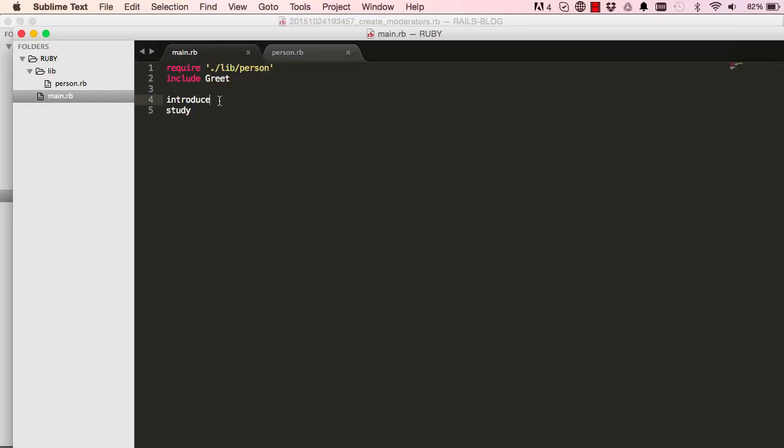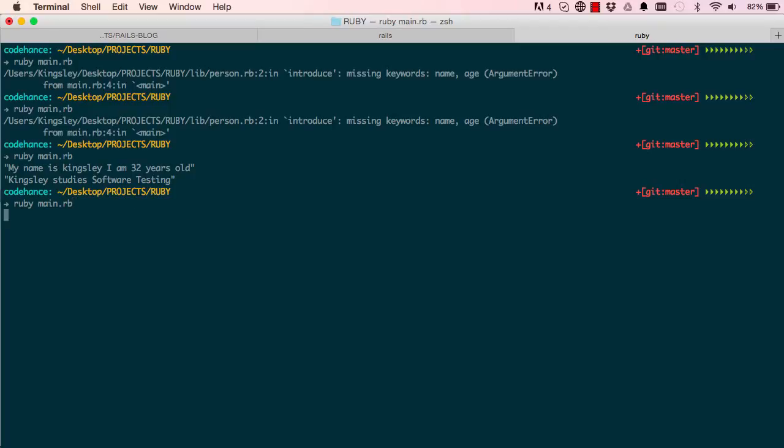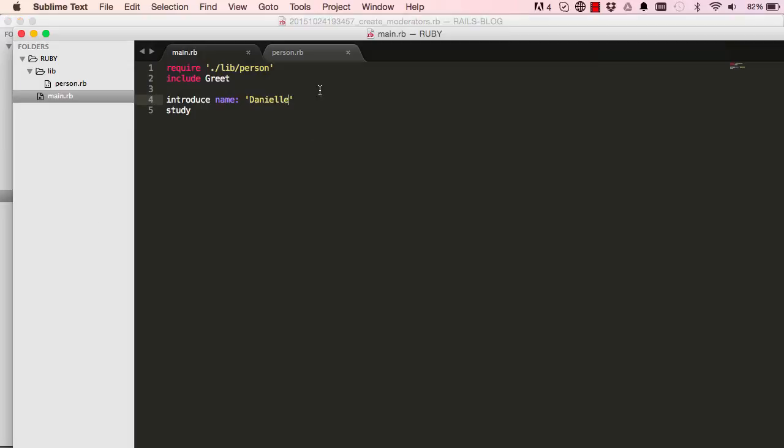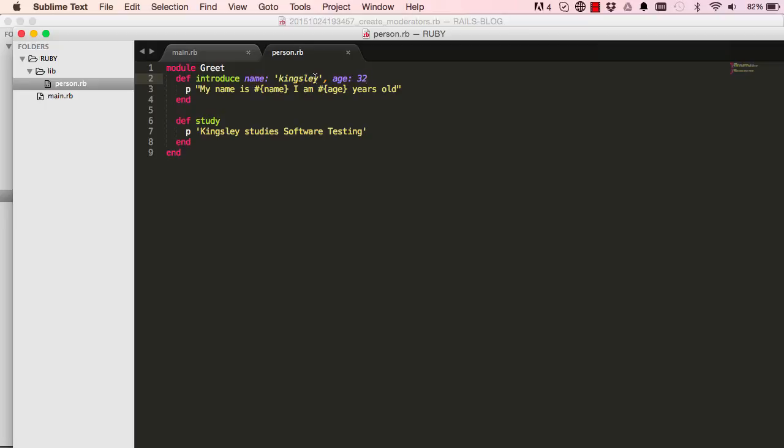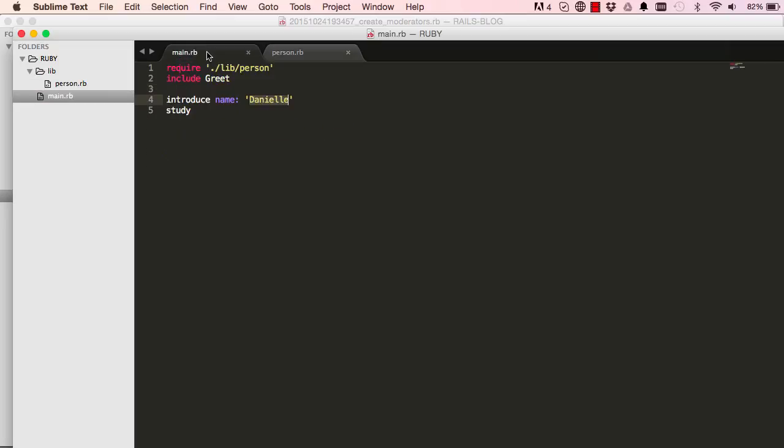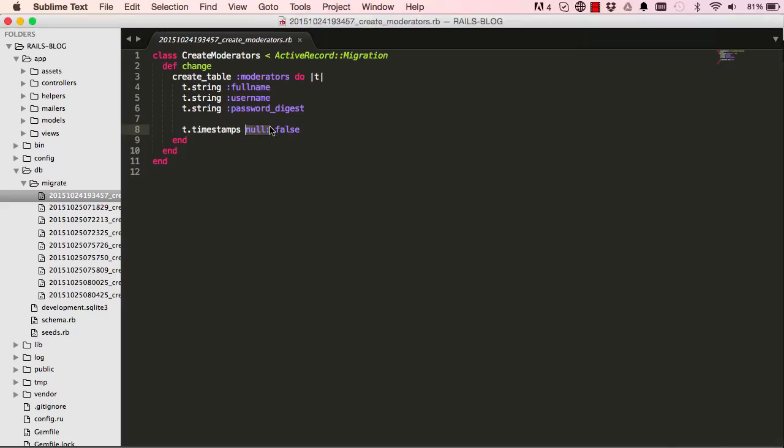Alright, so we've had a look at method named arguments. We can put name Danielle there, and when we run it, it says my name is Danielle, I'm 32 years old. So we've basically passed in just the name keyword, so that's replaced this here, but it's retained the 32 years old. So that's essentially why we have colons in front. So there are named arguments. If you can make a note of that, named arguments, that's what this is.